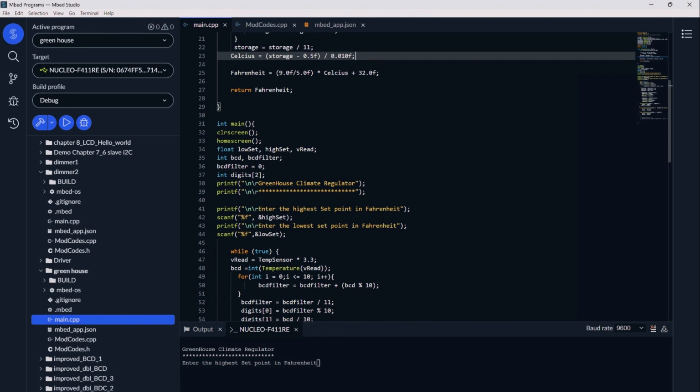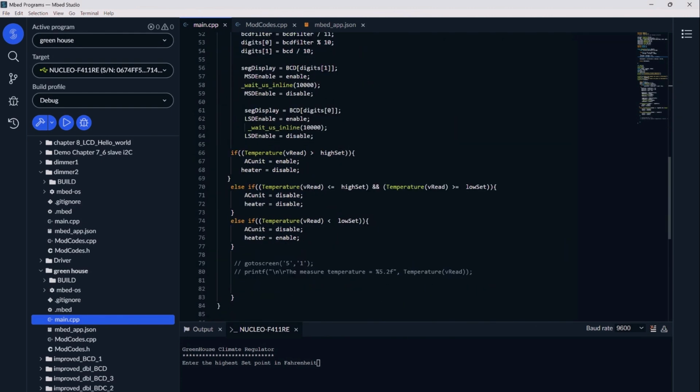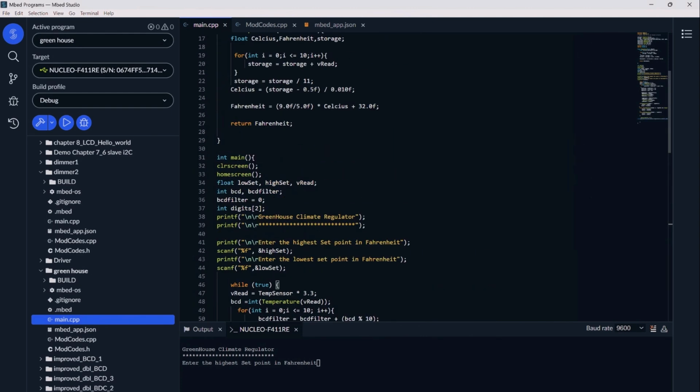Here is the title screen. I put the title screen right here. You should be able to see the title screen down below. It says Greenhouse Climate Regulator. Okay, and we're going to uncomment these, and you'll see what I'm talking about if this is your first time here.